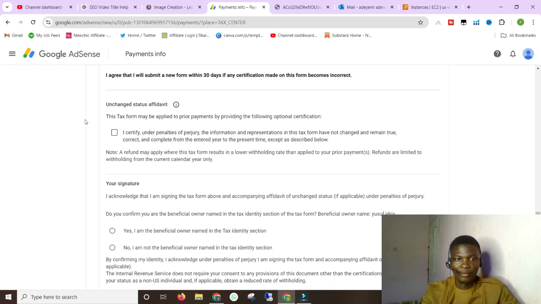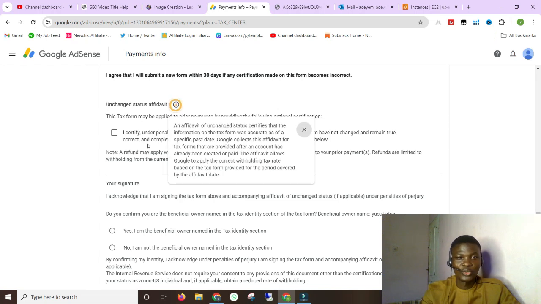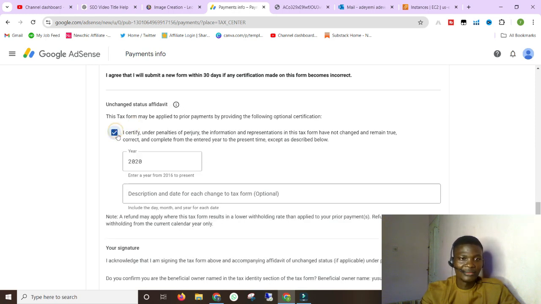But I didn't change anything. You can say unchanged status affidavit. This is to show that I didn't change anything. An affidavit of unchanged status certifies that the information on the tax form was accurate as of a specific past date. Google collects this affidavit for the tax form. So we just come right there and click this.